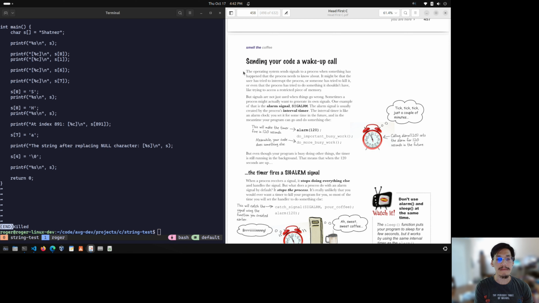The alarm signal is usually created by the process's interval timer. The interval timer is like an alarm clock. You set it for some time in the future, and in the meantime, your program can go and do something else. This makes the timer fire in 120 seconds. So this function alarm is given an integer, which represents the seconds. When this number of seconds has elapsed, a SIGALRM signal will fire, and that triggers it to go to your process.